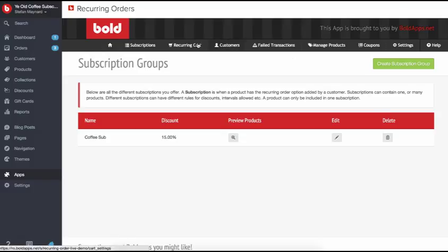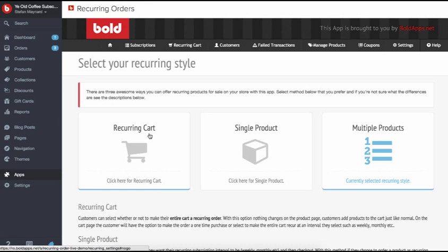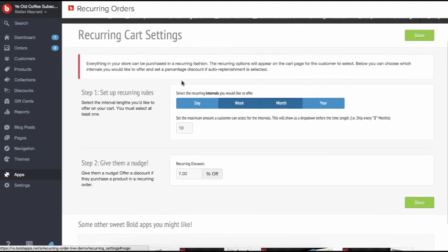If you have it on recurring cart, everything in your store can be purchased recurring. Actually, let me just set that real quick. I'm going to go back to recurring cart here, and then it takes me to my recurring cart settings, which is right here. The only thing I need to set up is what intervals I want to offer and what's the maximum number of an interval.